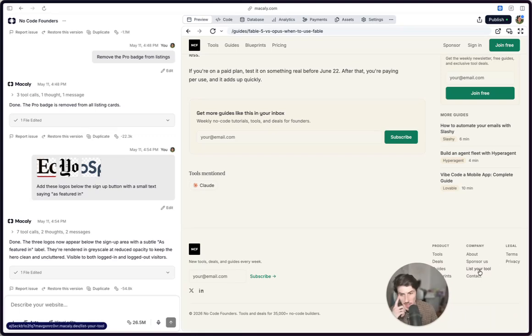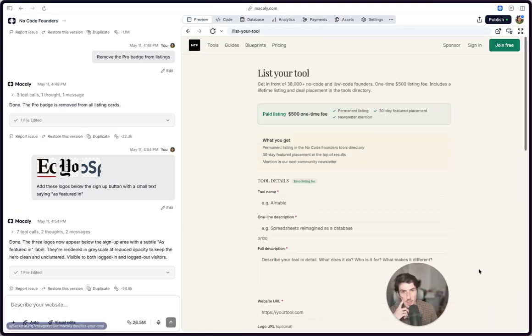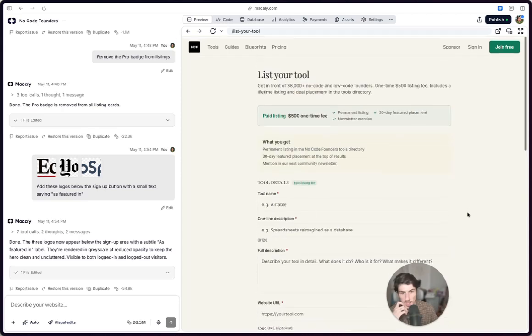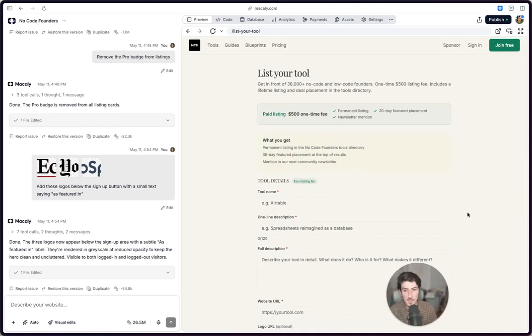The other thing I added was a list your tool page where companies can go and add their tool listing. And then I also added an admin dashboard where I can then moderate all the content that's being added to the site. So this took 3 days in total to build, and it was a much cleaner version than what we already had.